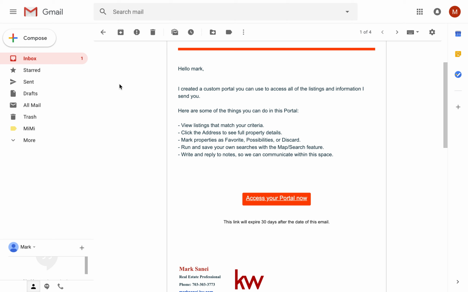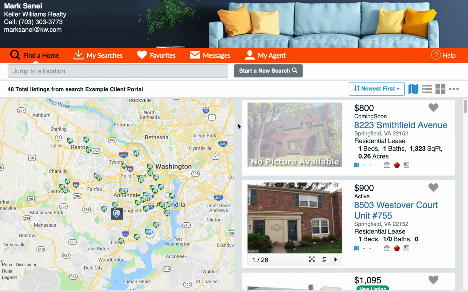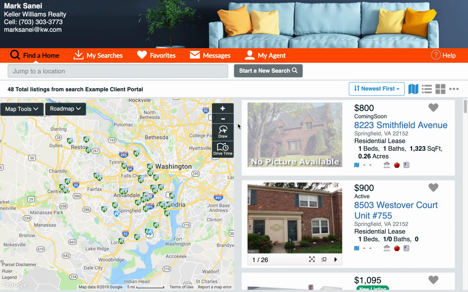So after we've sat down together or you filled out the questionnaire, we'll input your criteria into the system and save the search. You'll get an email shortly after that has a link that says access your portal now. So let's get started. For this example, I'm using rental listings, but this is going to look exactly the same if this was properties that were for sale. So based off the criteria that you've given me and I've entered, we have 48 listings that match.